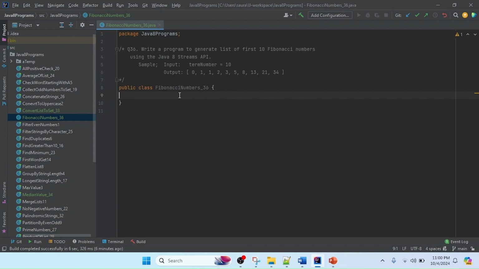And now here I will write the main method, so I will use main: public static void main(String[] args). Here I will declare the term number, so I will use termNumber. The term number is 10 according to whatever we require, so we can just change the term number and we will get the output for however many terms of the Fibonacci series we want to print.